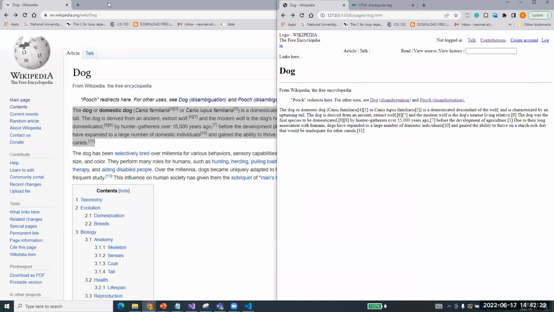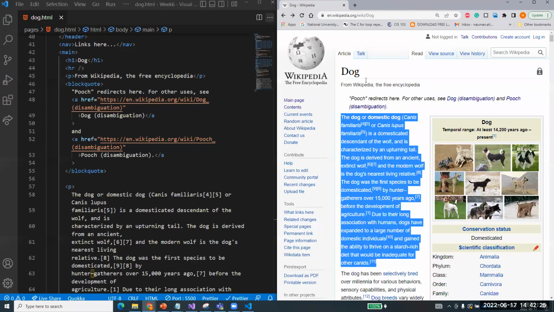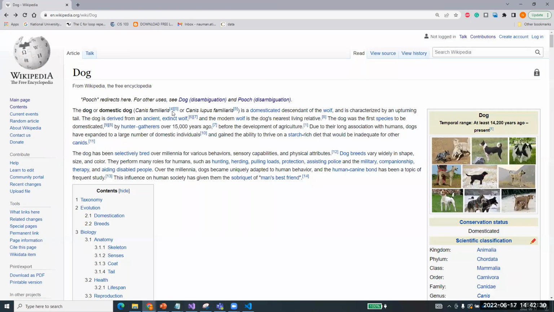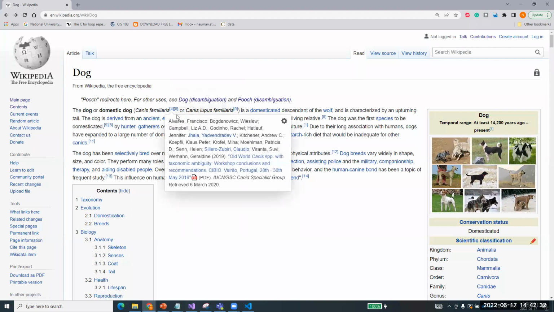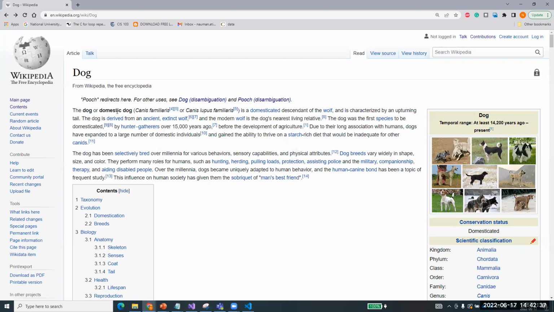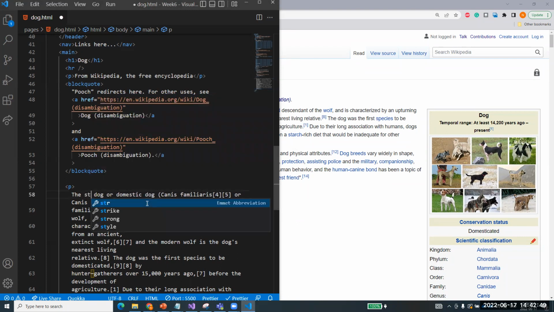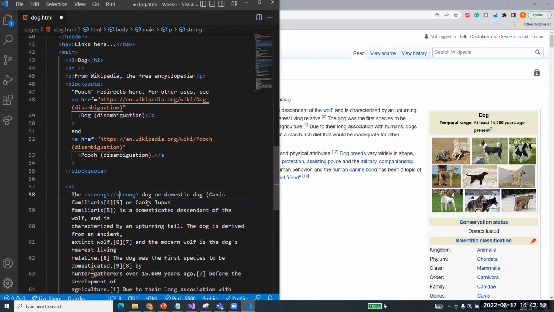But again, I want to stop over here because this paragraph has some things that I want to discuss. Do you see that first of all these 4 and 5 have been written on the top as a superscript? And also this dog or domestic dog is emphasized. They look like bold text. You remember I told you that I have to make them bold. And making bold is of two ways. One way is using the strong tag, strong element. And the other way is by using the bold tag.